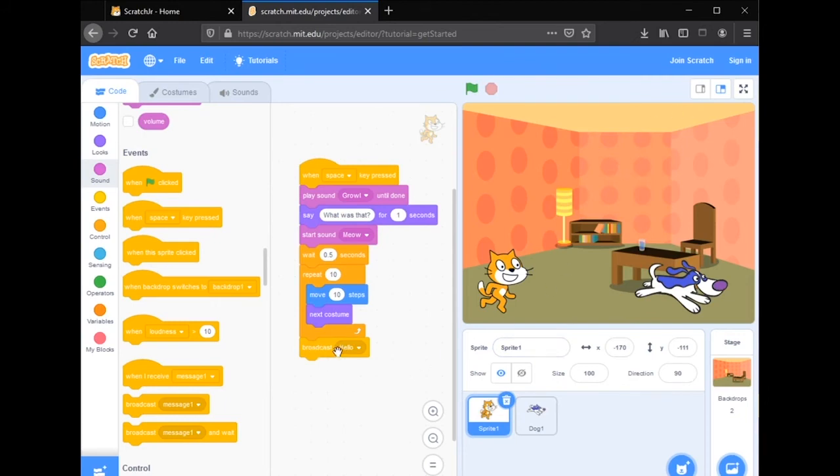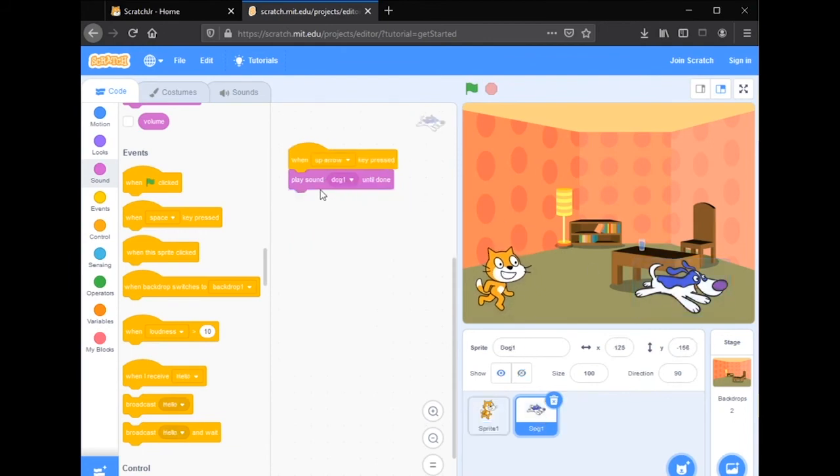It's not an audible sound, but it's something that the other sprites or characters can hear and react to. So keep in mind, at the end of this particular one now, the last thing that happened is the cat broadcasts a message called hello. And now, of course, we're going to have to do something with the dog to react to this broadcast. So the dog has to have a piece of code that allows it to behave according to the broadcast.